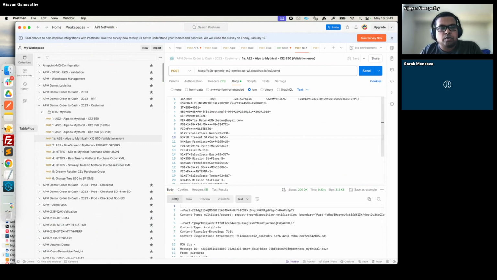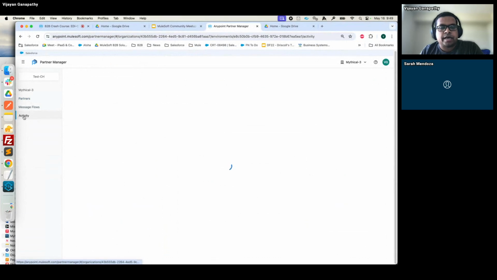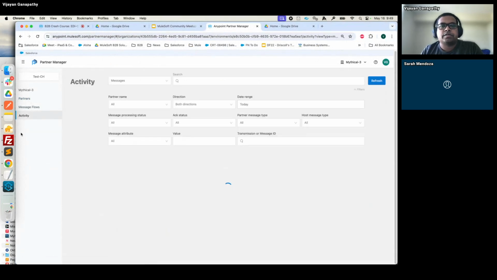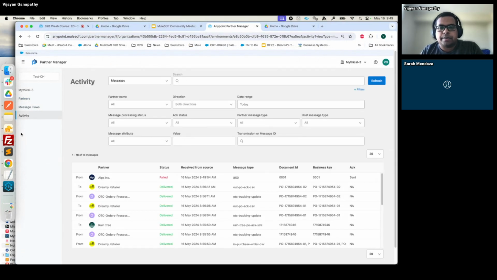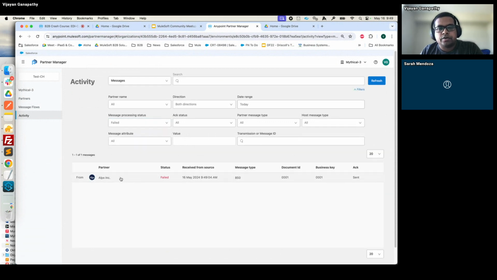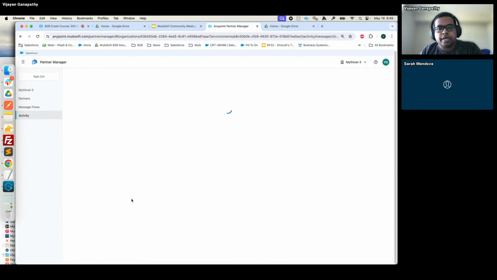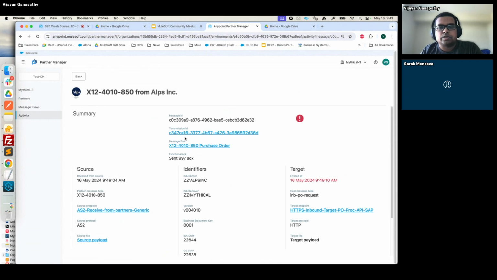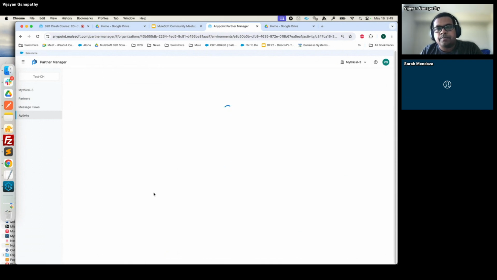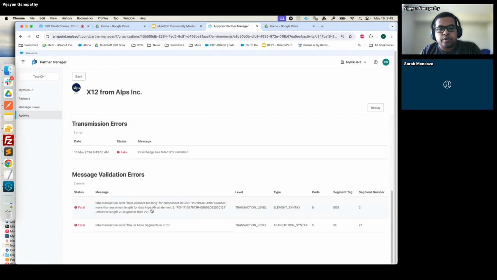So we just sent it out, and if I go here into the activity, you can also build a quick process to call the Partner Manager API that alerts you when such failures happen. So here we see that the transaction that we just sent, it failed. You can come here, search for transactions that failed, and then get into this, go inside the transaction detail and navigate into the transmission ID, and that is going to tell you exactly why the transaction failed, right?